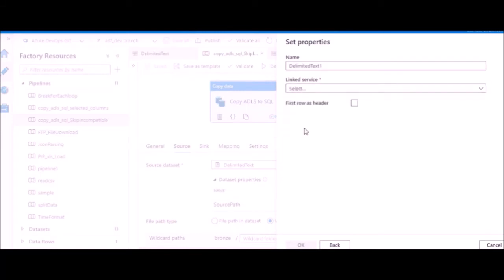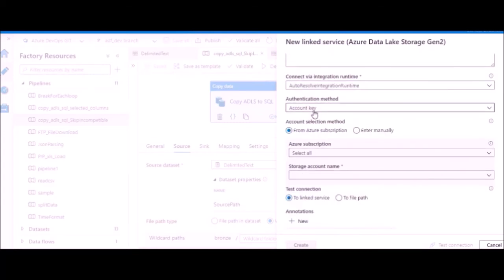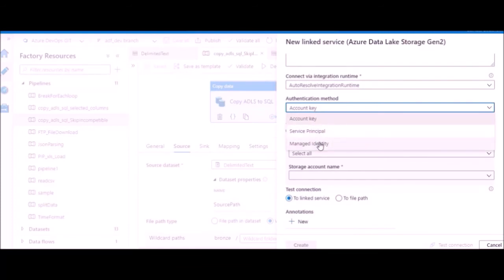So you say new linked service, and because our dataset itself is a data lake type, it is telling us what things we can do to connect to data lake. Now if you go to authentication method, you will see there are three options available. So we will click on authentication method and we will see account key, service principal, and managed identity. So we'll talk about those things in detail, but these are the three ways you can connect.